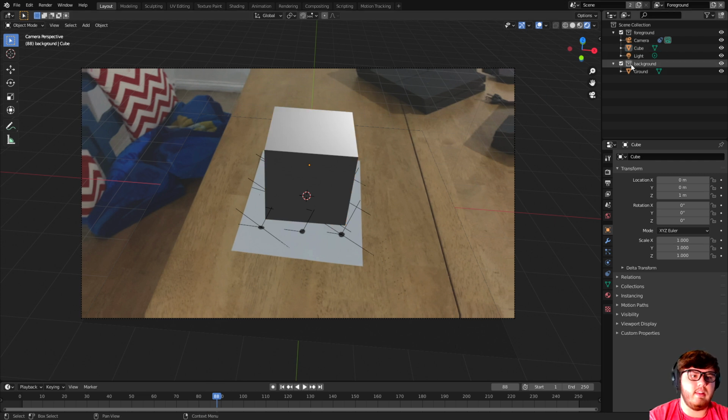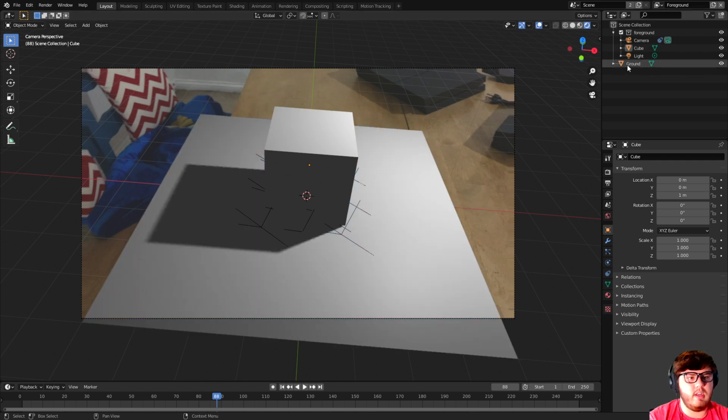We're going to go ahead and delete this background collection. We don't really need that, and put the ground in the foreground collection. And now you can see the shadow and the plane and everything. Now this object is set up to be a shadow catcher by default, but for some reason we don't really see that. We can actually see the diffusion of the plane.